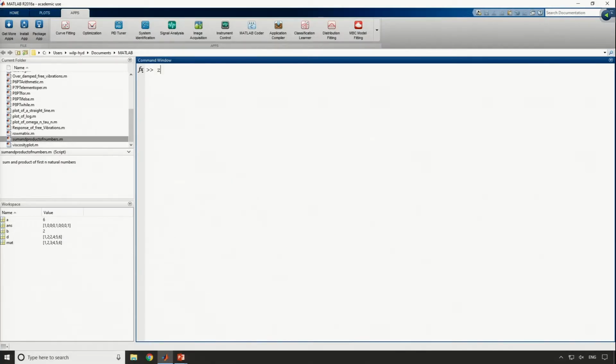I will write here A, this is my matrix, A is equal to zeros, this is my 2 by 2, so all the elements would be assigned as 0. Similarly, B is equal to ones. For addition, the necessary condition is both the matrices should be the same size, so I will write C is equal to A plus B, and you can find here all the elements have become 1 1.